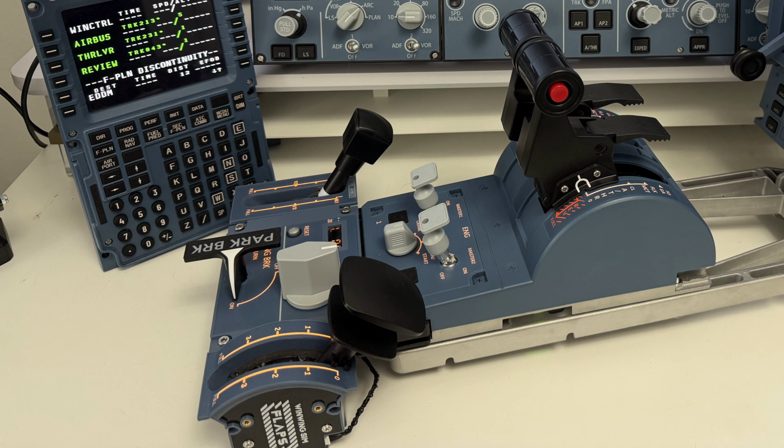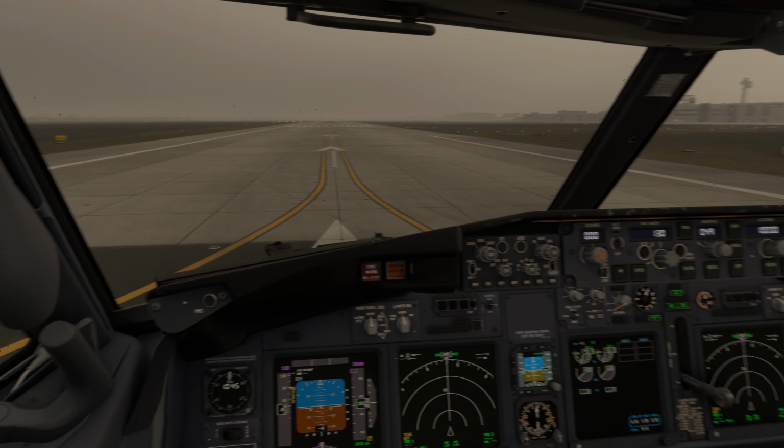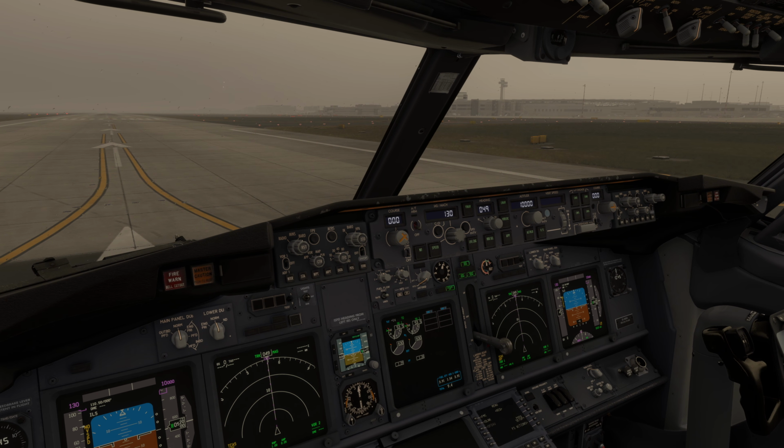I'm Emmanuel, I'm an airline pilot, and in today's video let's have a look at how to use the Winctrl, formerly WinWing, Airbus throttle with basically any other airplane than an Airbus in the simulator. So many of you are going to face one problem when trying to use this device with any plane. I'm using the PMDG 737 here for this video, but this will apply to pretty much most aircraft.